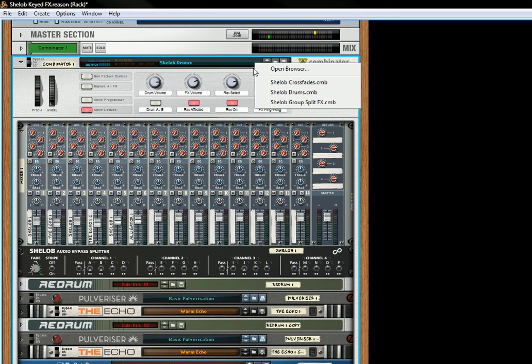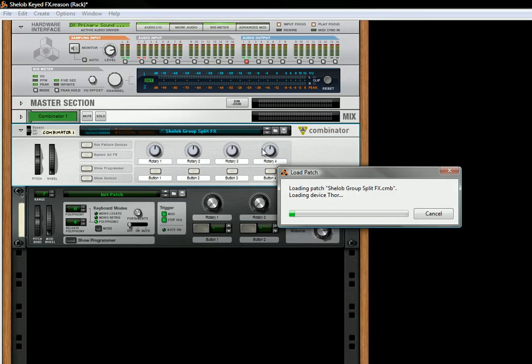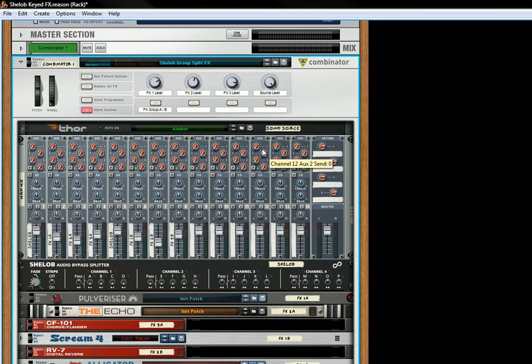That's my Shelob drums, and the group splits effects. Let's see that. Okay. That's my sound source, and then the effects level of all three different effects. And I put the effects groups here. There's a group A, group B. It's basically what I showed you in the last video, so I won't go through that.